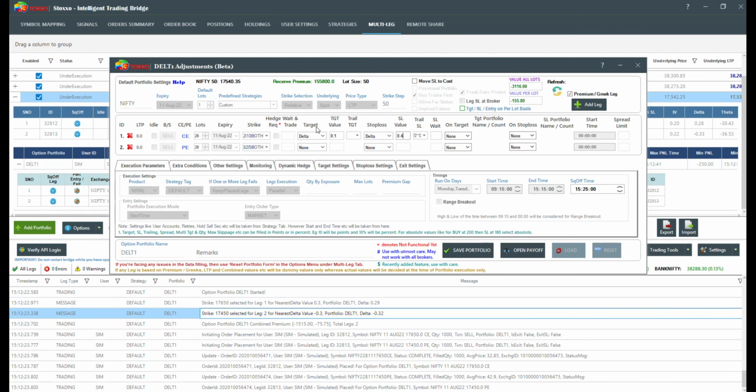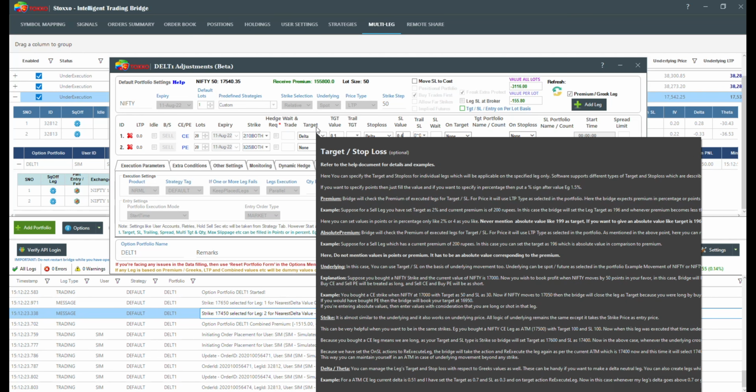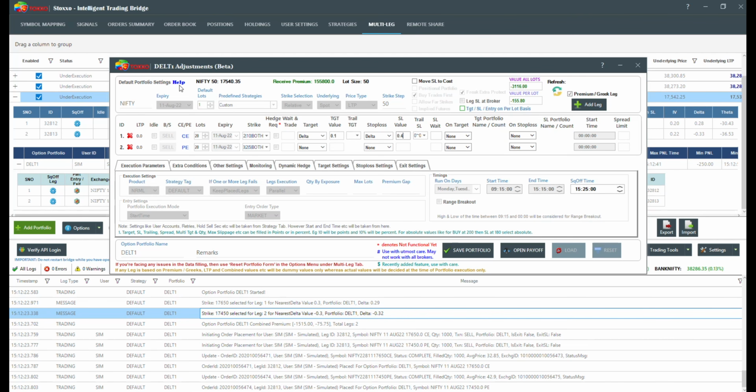In case you wish to read about how the values have to be inputted, you can definitely take your mouse over here or click on the help document. Help document is something very handy. Do keep it always open, because that would be very helpful and beneficial for you to understand.